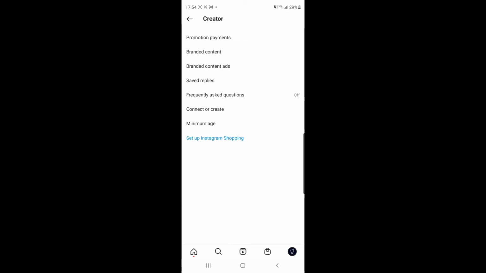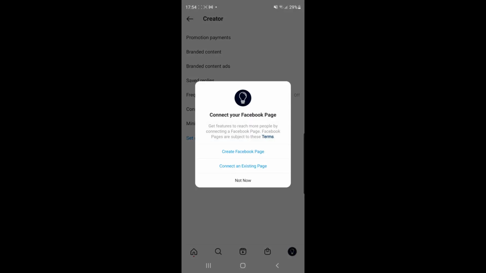Once you click on creator, as you can see, there is an option near the bottom for connect or create. Click on connect or create, and as you can see now, it is giving me the option to connect my Facebook page or to create a Facebook page.